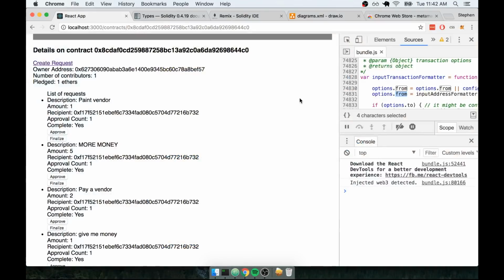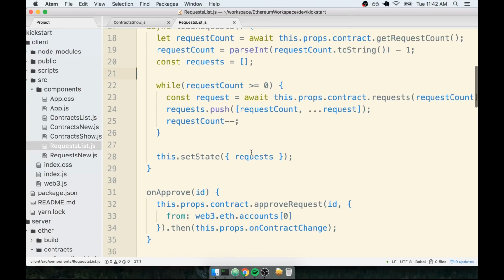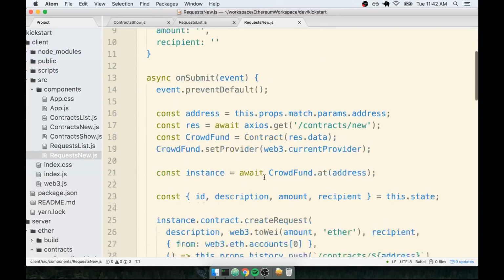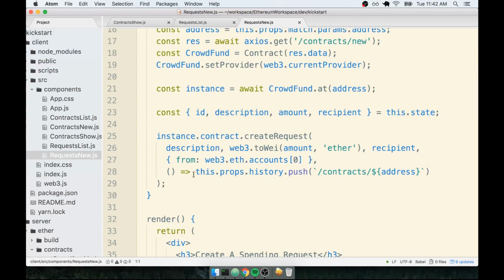I think that's probably what I will end up doing, because I just realized that when we are in request new, right here, and we create the new request and call the callback right here, you're totally correct. The callback is going to be executed when the transaction has been submitted, not on completion. So we would have to confirm it.